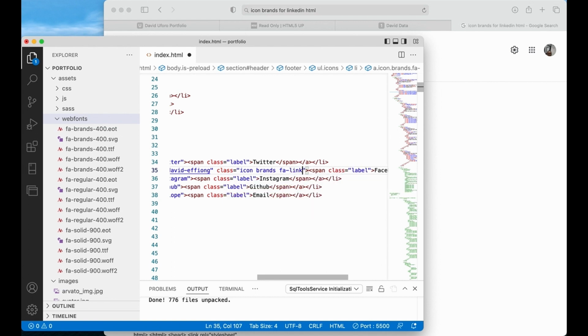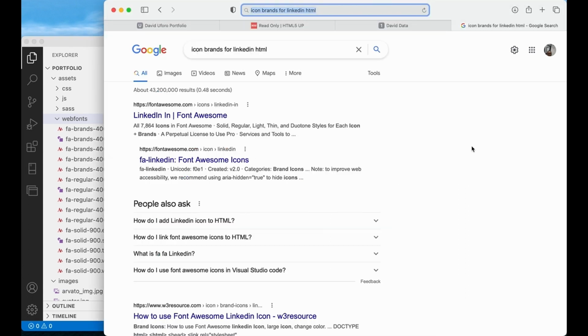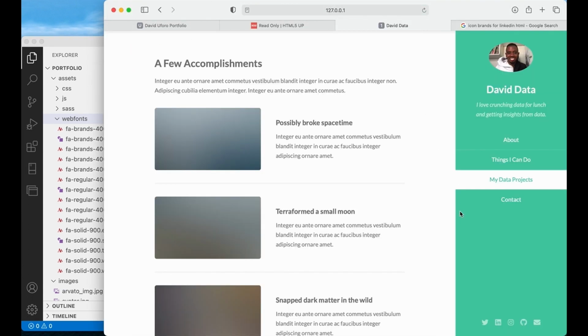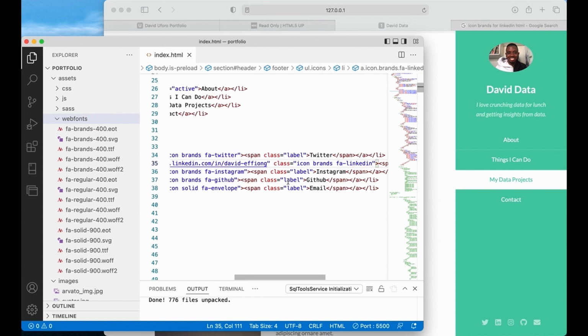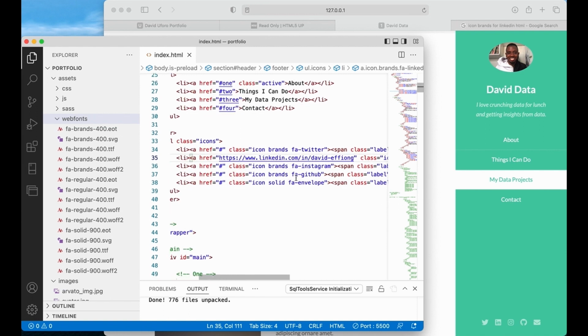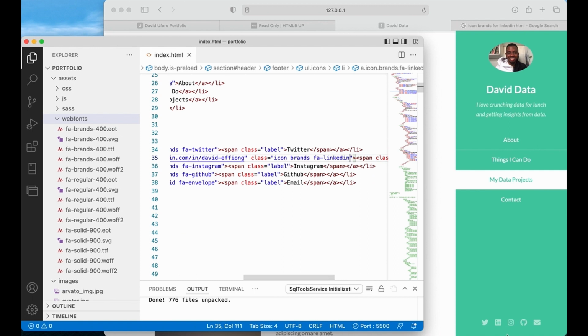Let's see. Let me come back and see. Yeah, so it changed, right? I noticed that the Facebook has changed to LinkedIn. So if you want to put all your handles, this is where you put it. If the favicon here is not what you want, you Google for the icon brand of that particular favicon, input it there in the class, and then it puts the correct one here.